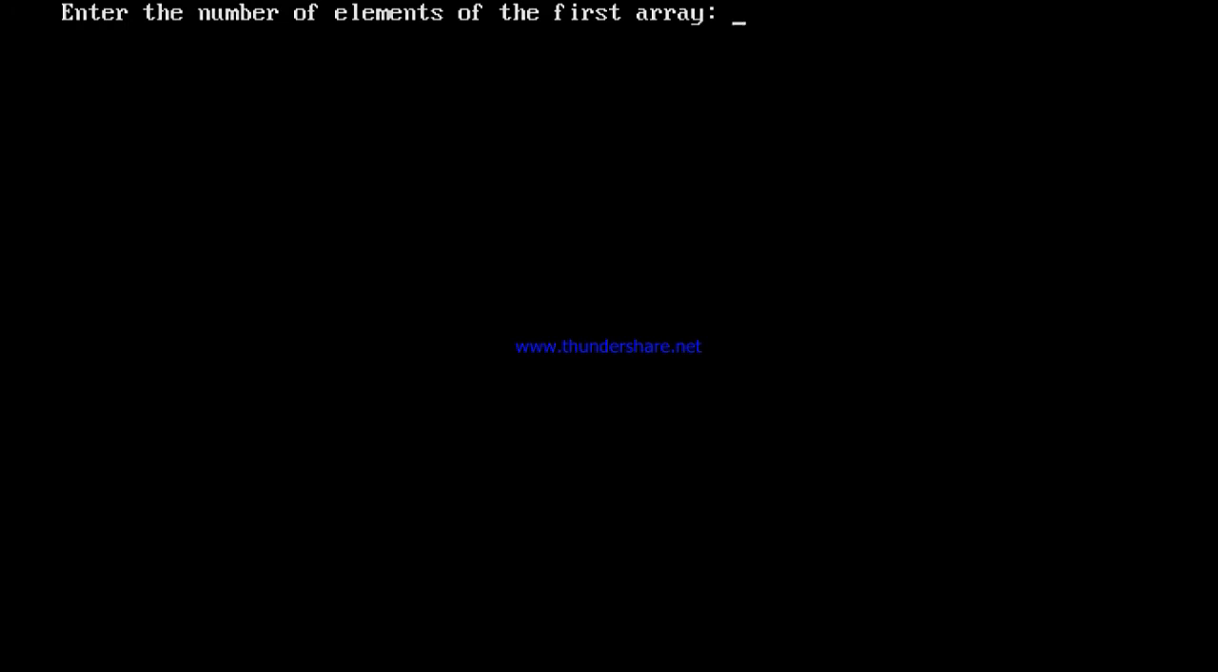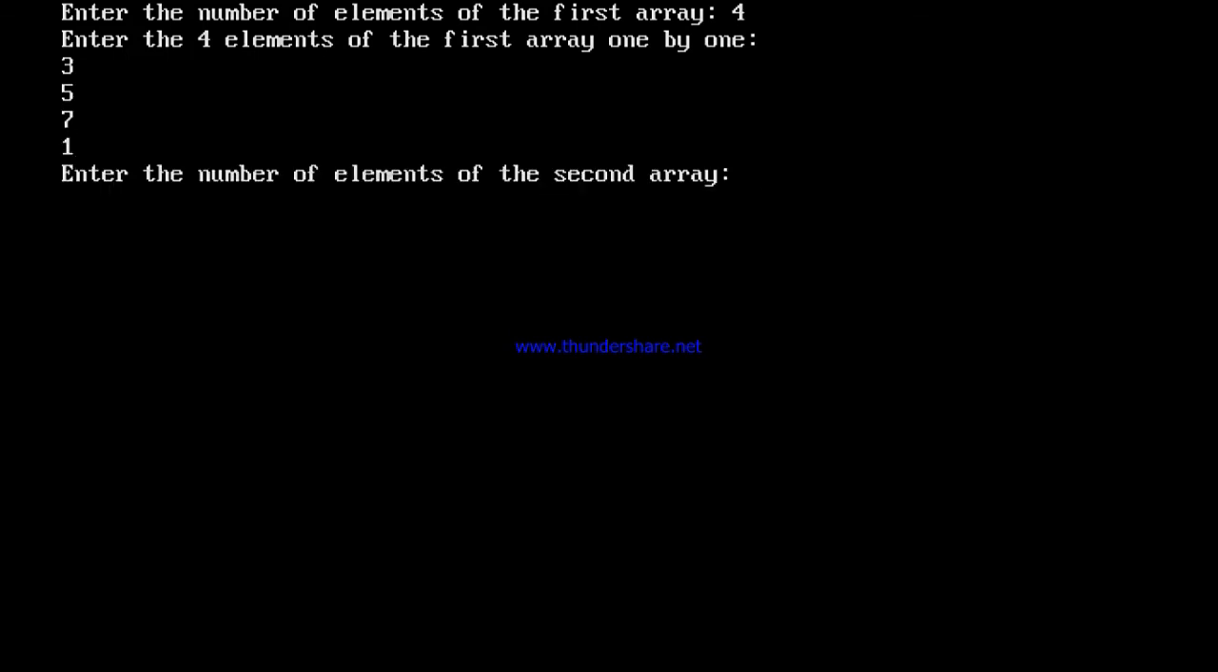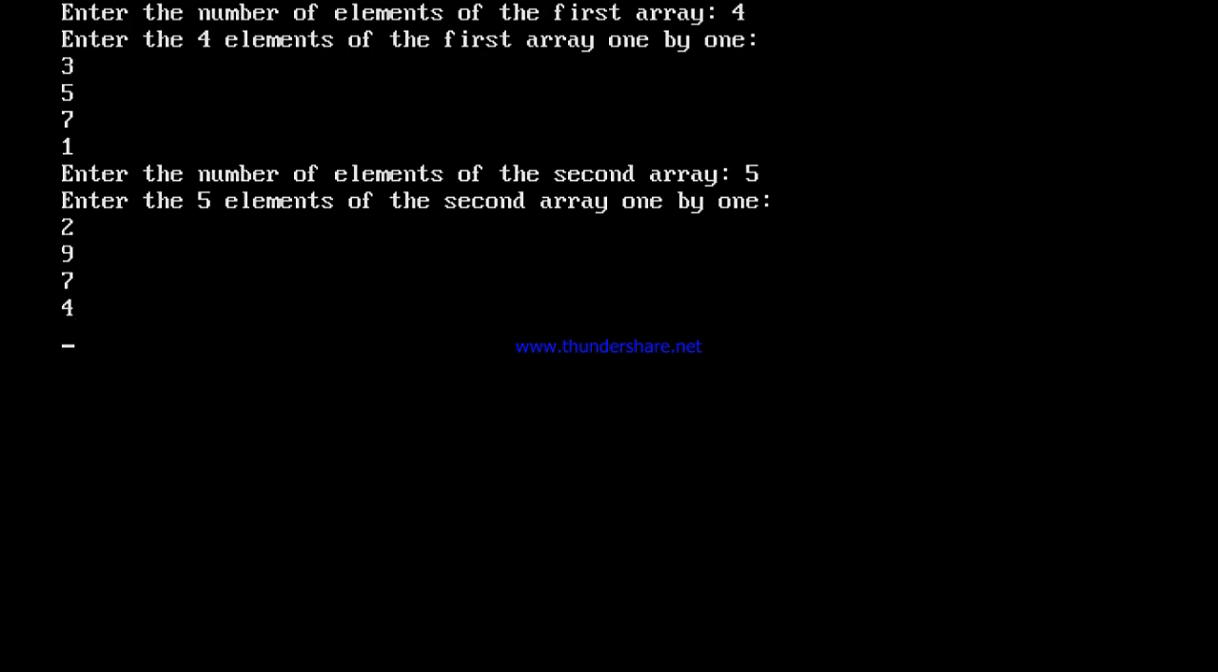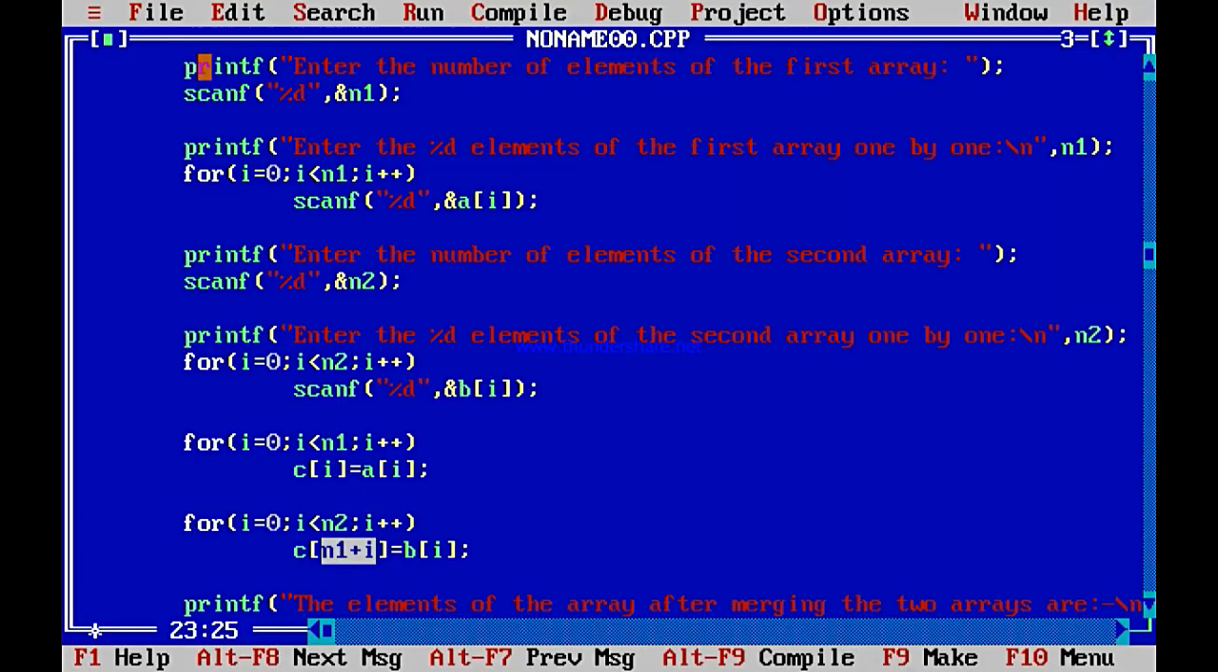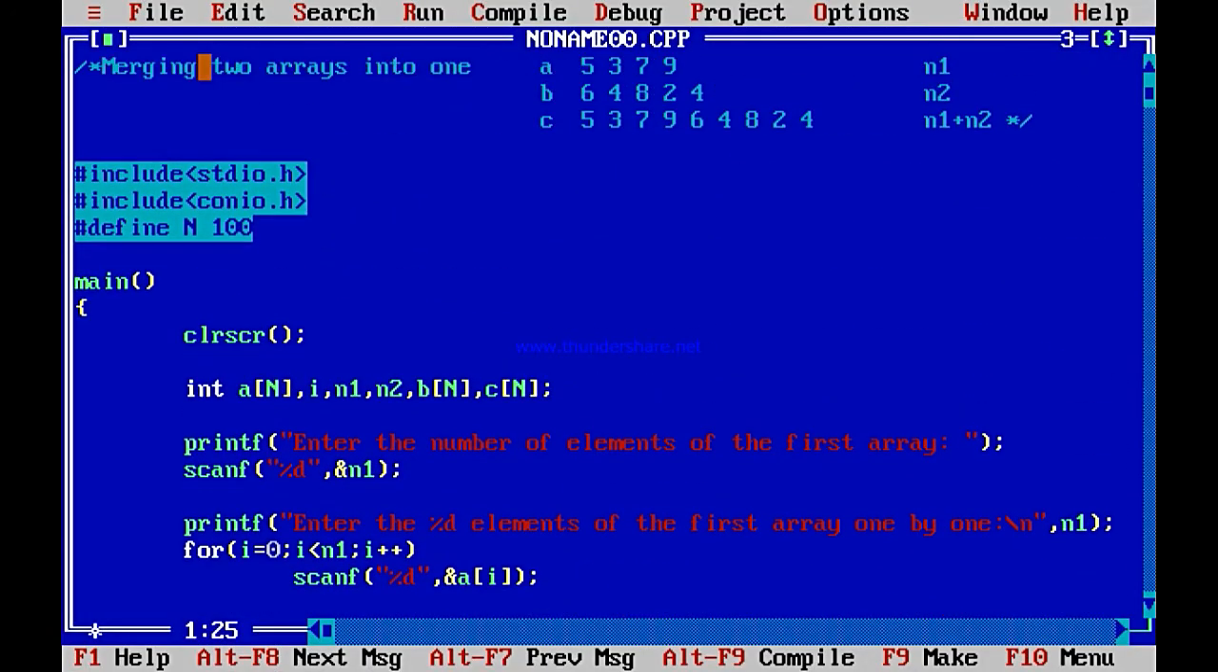Alt-R, enter. So enter the number of elements of the first array. 4 elements: 3, 5, 7, 1. Enter the number of elements of the second array. 5 elements. Enter the 5 elements this time: 2, 9, 7, 4, 0 maybe. So the elements of the array after merging the two arrays are 3, 5, 7, 1, 2, 9, 7, 4, 0. So this program will run fine. You can check out with other examples.